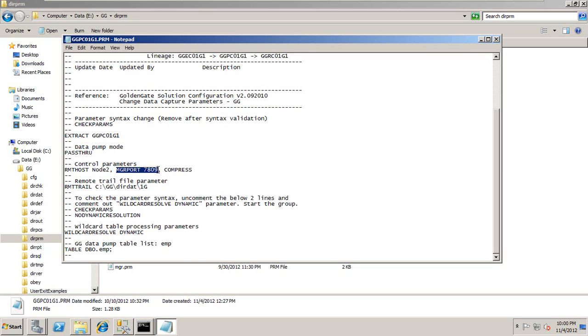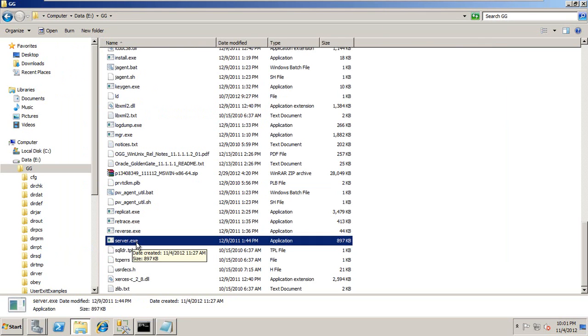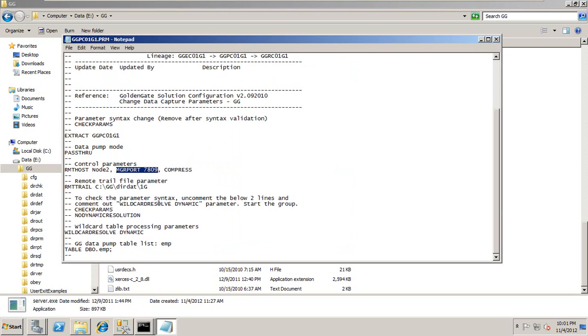First it will talk to the manager and get the server collector process assigned. What the manager on the target does is create the collector process. There is a process called server.exe. This is the collector process. This is the one which collects the data from the pump. But replicate says, I don't know the collector process. Manager creates the collector process dynamically.